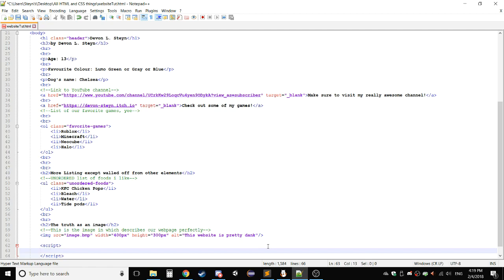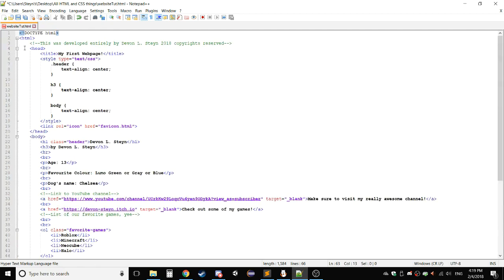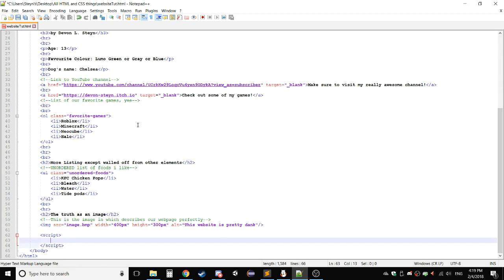In HTML5, which is the HTML version we're using, you can tell over there, you don't need to define the type of script you want. You can just open the script tags.